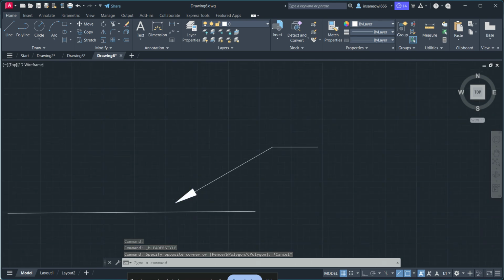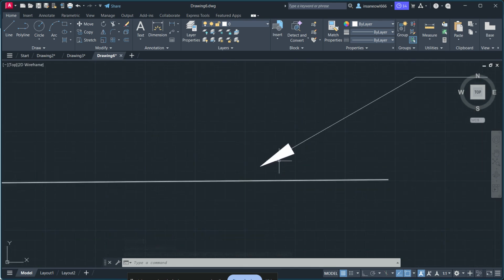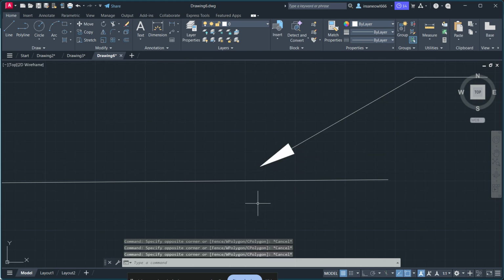If you don't immediately see the change, make sure the dimensions in your drawing are using the style you just edited. In many cases, the update applies right away, but it's always a good idea to check a few dimensions to confirm everything looks correct.